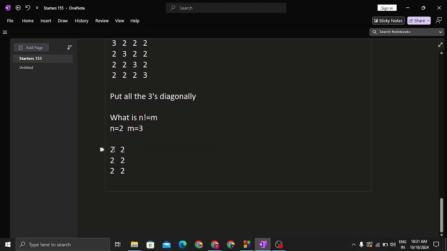Now I will put the 3 diagonally again. So now I will put 3 here and I will put 3 here. And now as soon as your diagonal ends, you can put it along whatever the longer side is. So in this case the longer side is the vertical one, so I can put my 3 here.